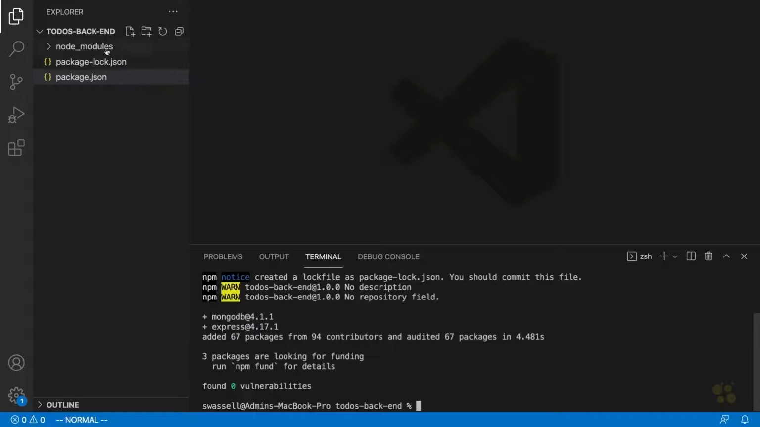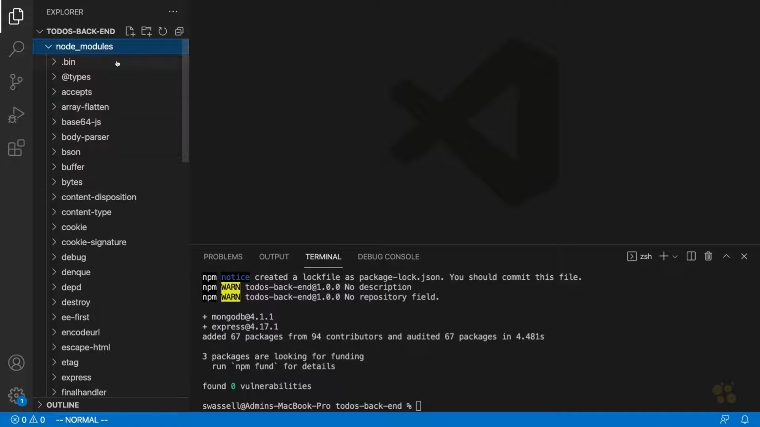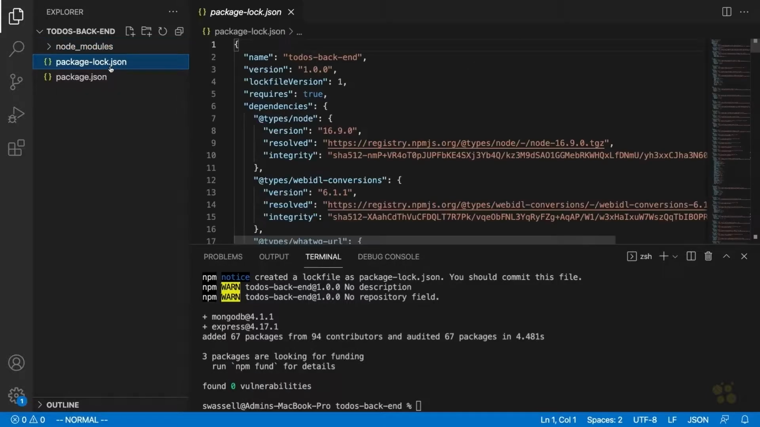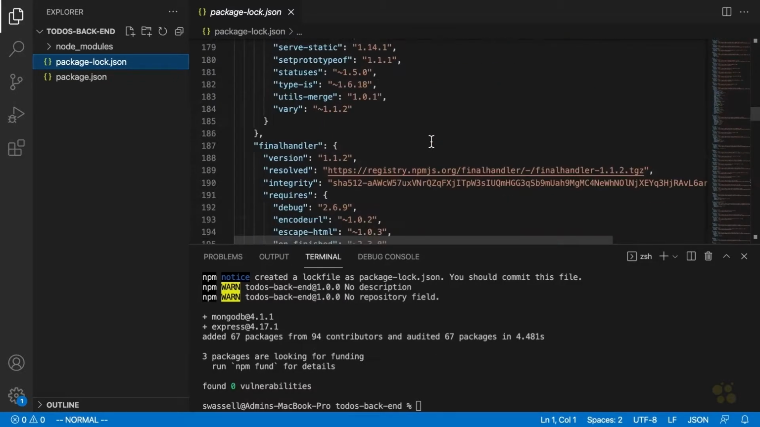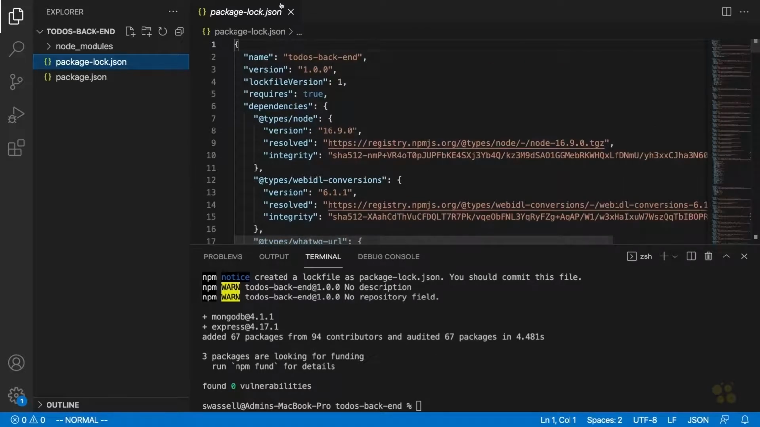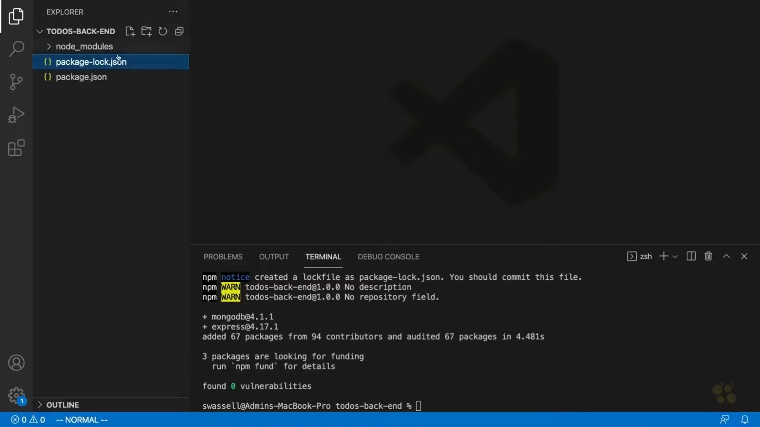And you're going to see that node modules will appear, which is basically just all of the dependency code. That's kind of interesting stuff to look through if you're ever bored. And we also see that this package-lock.json file has been generated. This basically just contains the exact versioning for all of our dependencies. And it's quite a lot bigger, as you can see, than our regular package.json file.